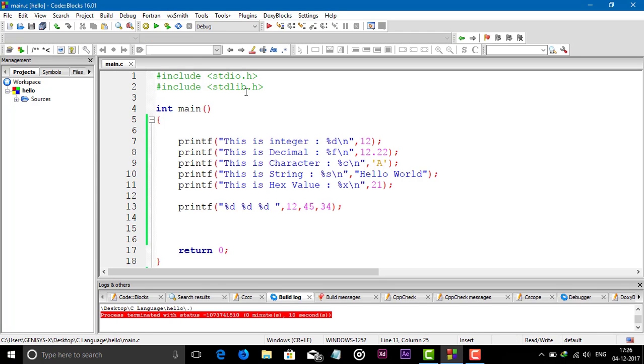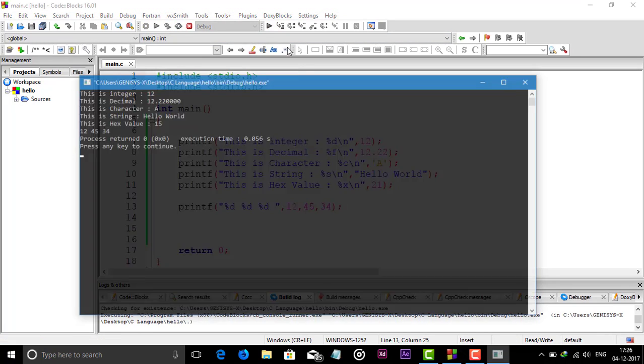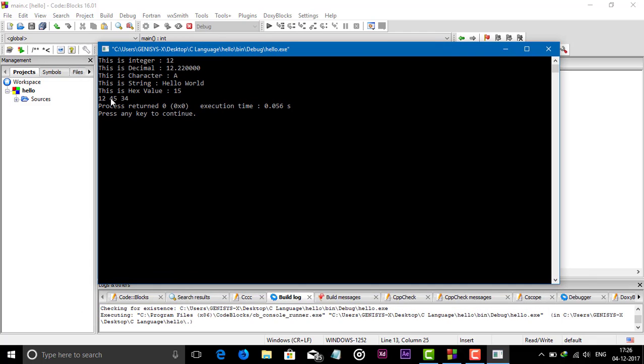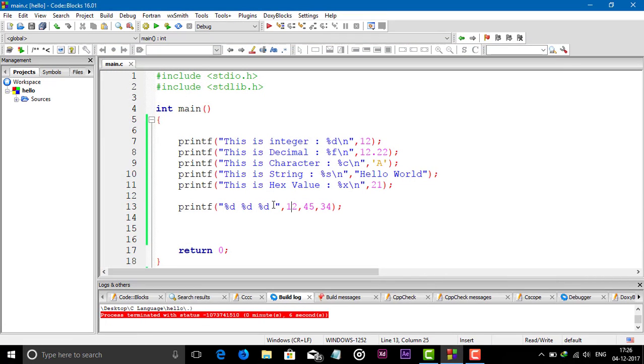Let's save, build and run this program. And here you can see 12, 45, 34. You can display any number of integer values in a single printf function. There is no limit. So here we have done.